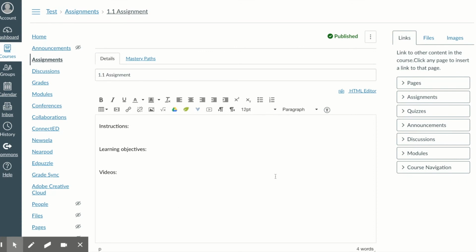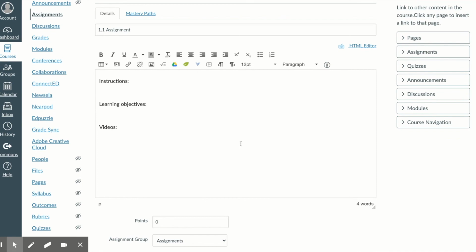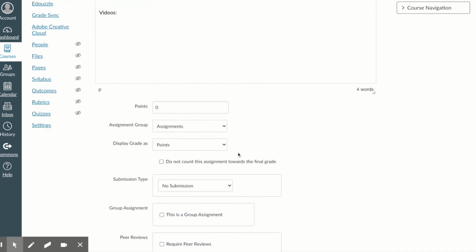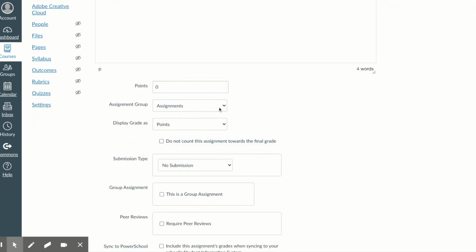This is where the assignment is. This is where a lot of different things are. And I've done a video on this as well, so you can check that one out. So I'm not going to go through all these different settings. I'm going to go specifically down to the groups, but this is where you could add points. This is where you can change the different grouping. So assignment group could be tests or quizzes, assignments, projects.